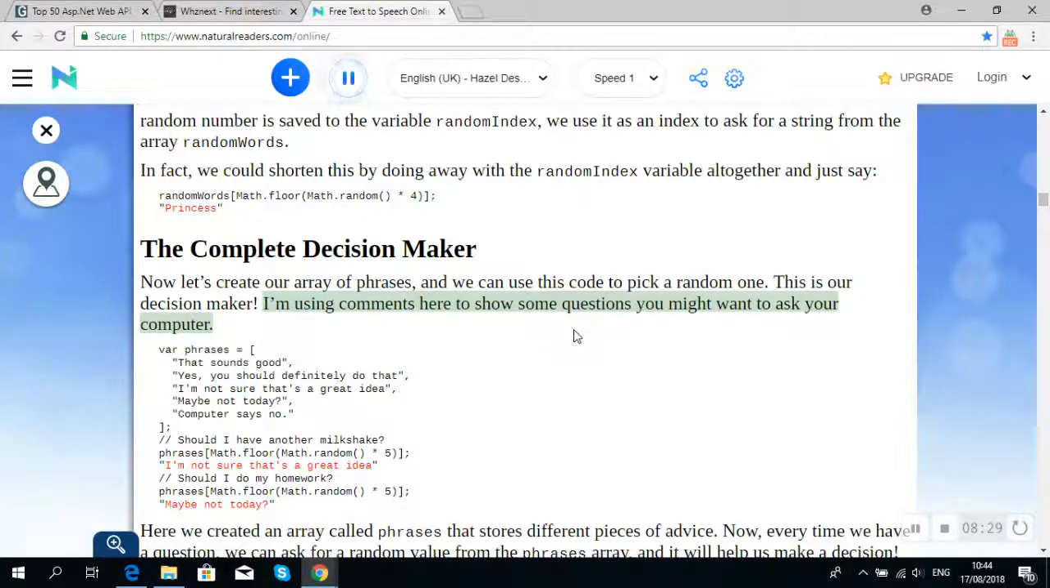I'm using comments here to show some questions you might want to ask your computer. var phrases = ["That sounds good.", "Yes, you should definitely do that.", "I'm not sure that's a great idea.", "Maybe not today.", "Computer says no."]; // Should I have another milkshake? phrases[Math.floor(Math.random() * 5)]; // "I'm not sure that's a great idea." // Should I do my homework? phrases[Math.floor(Math.random() * 5)]; // "Maybe not today."